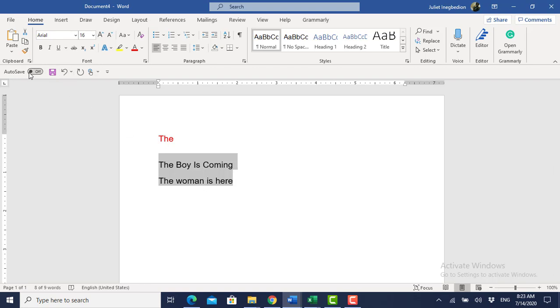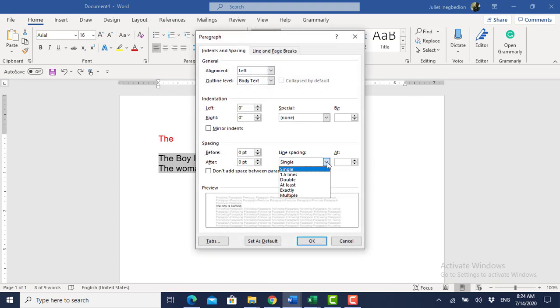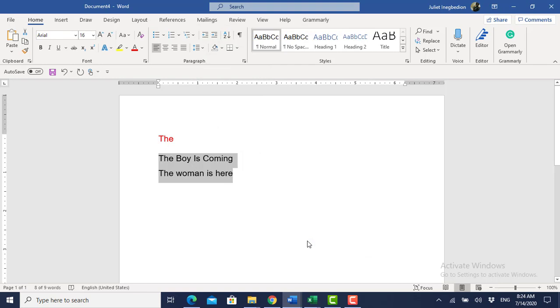But that is not the right thing to do when you are doing the normal typing. Let's undo here. You can come in here and use this, because if I put it on 1.5, you see it still gives the same thing.